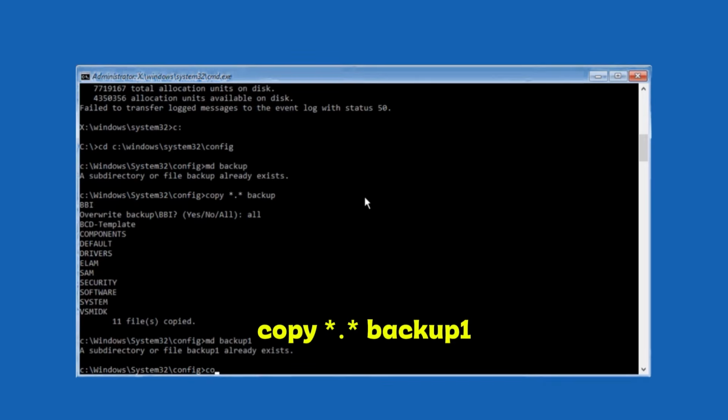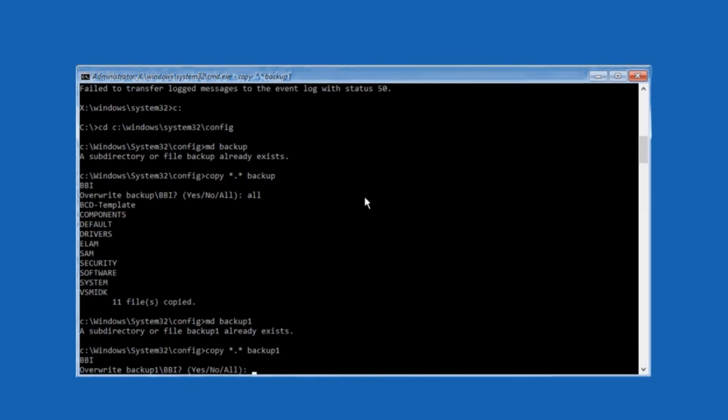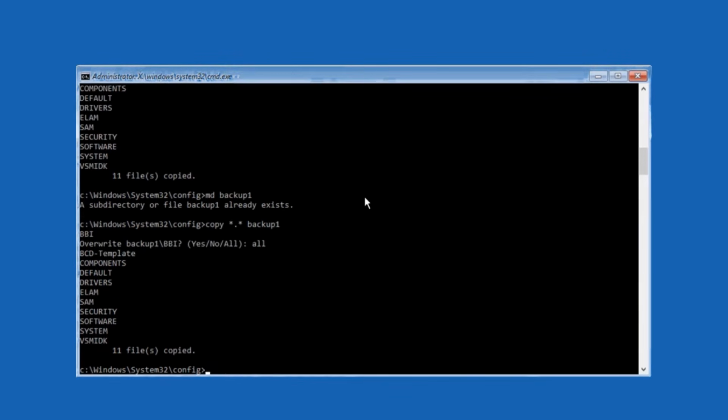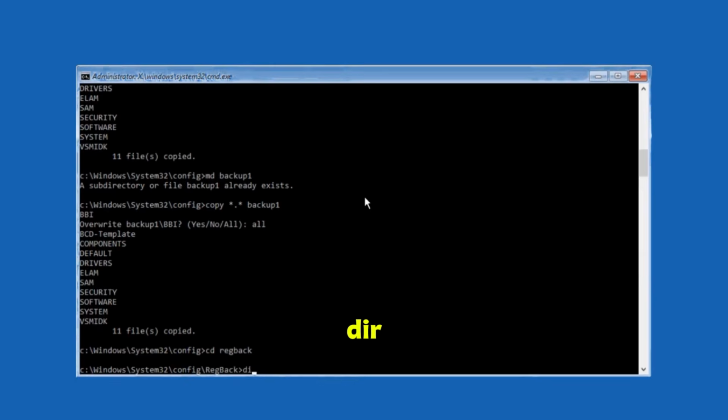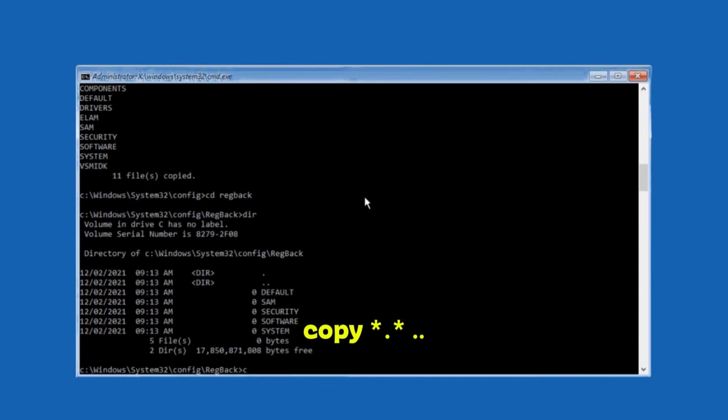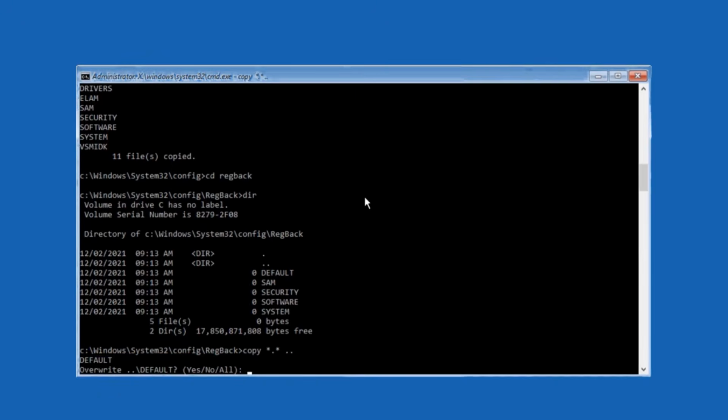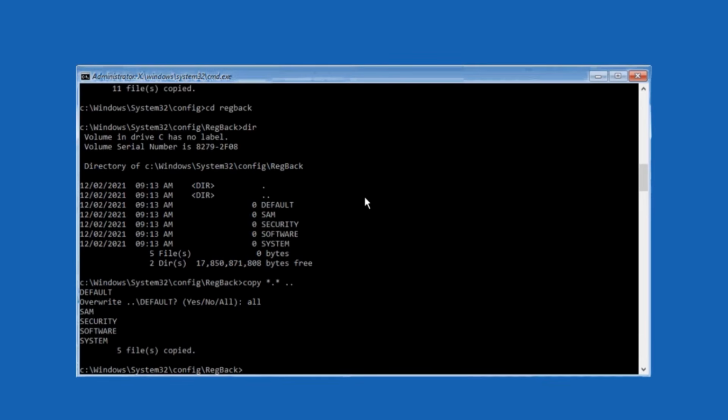After that, type copy *.* backup1, press enter. Again, if it asks yes, no or all, choose all. Now type cd regback and press enter. Then type dir a, press enter. Now type copy *.*, and press enter. If it asks for confirmation, select all. If not, simply continue.